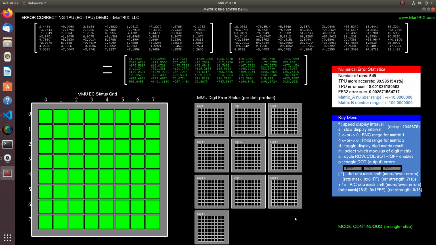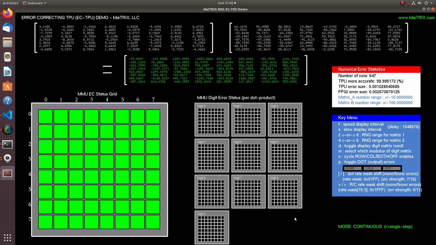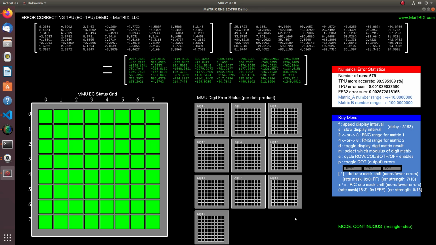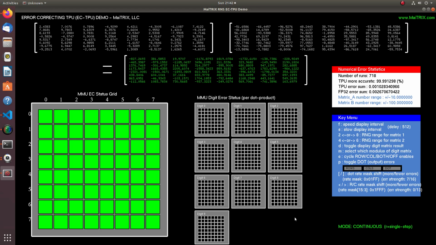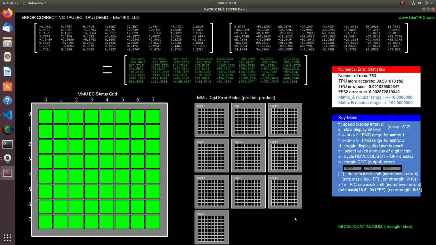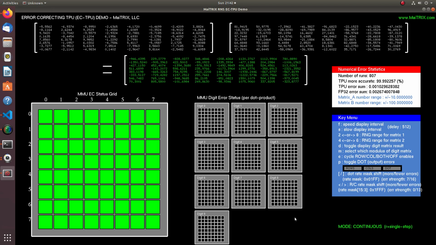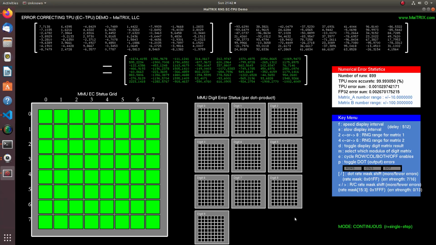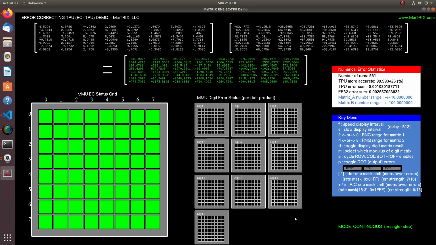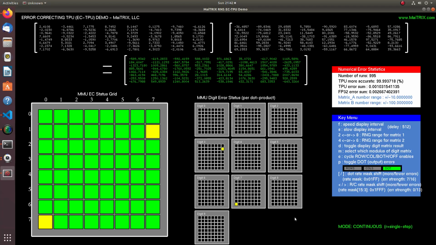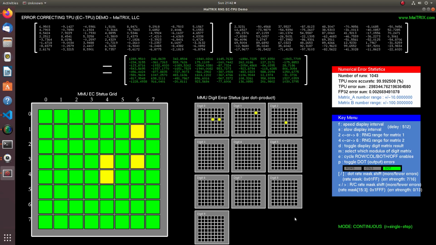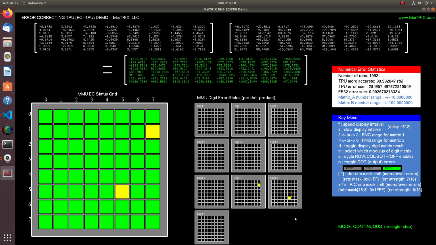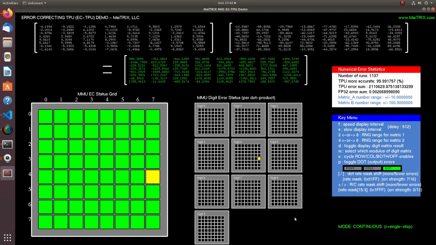So moving over real quickly, I'll just speed this up a little bit so we can see this. In the first demonstration, really quick, I'm going to go ahead and insert an error. One of the first errors I'm going to insert is just a random dot product error. I can do that by hitting the P key. And as you can see now, there are yellow tiles appearing in this larger green matrix multiplier.